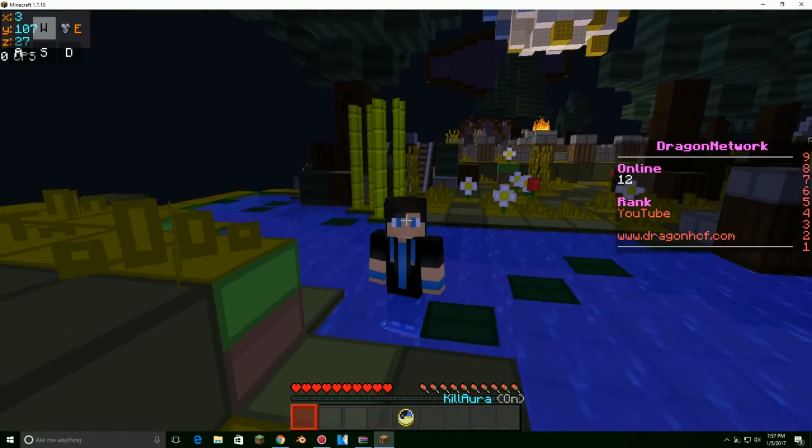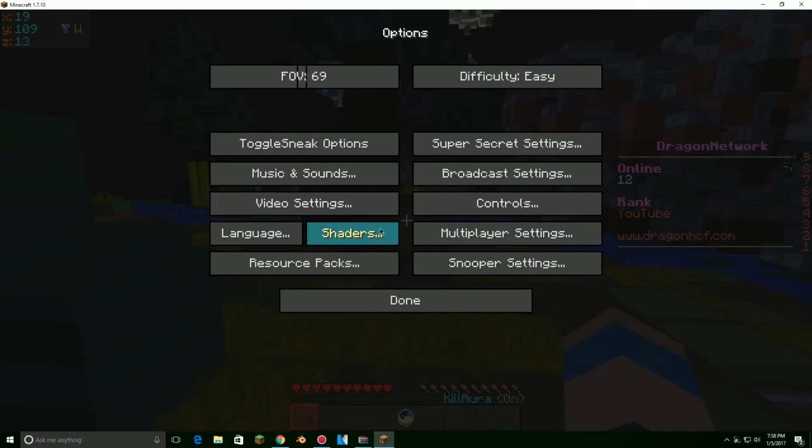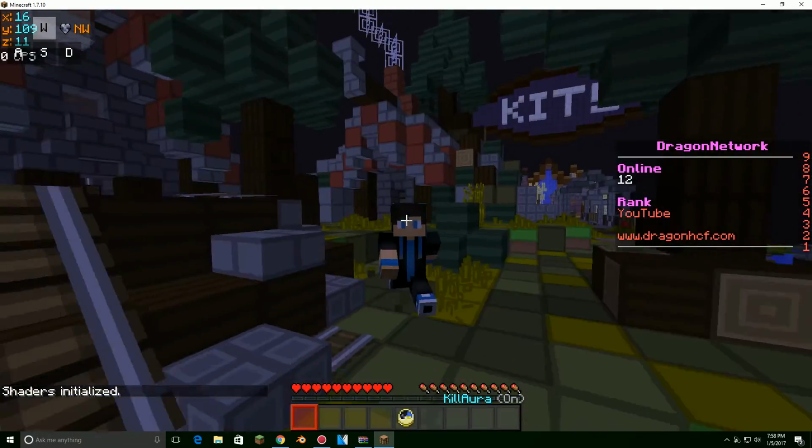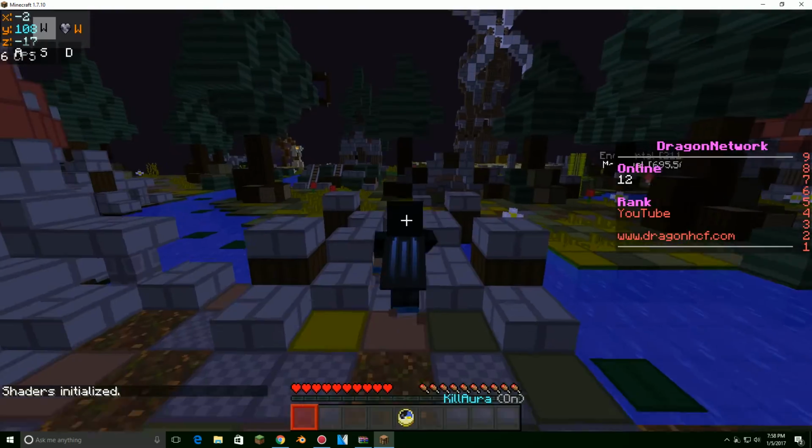Okay, you can kind of see, look, see that? When I fly, you can see the motion. When I move around, you can see the motion. And then when I take it off, you can't really see anything. So yeah, it's just to improve your gameplay, you know?